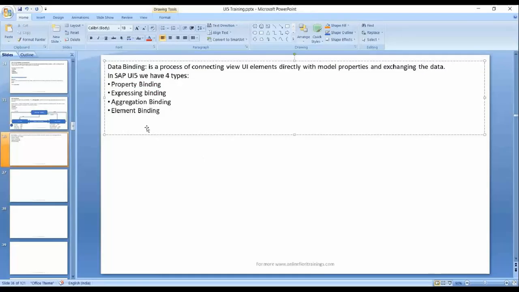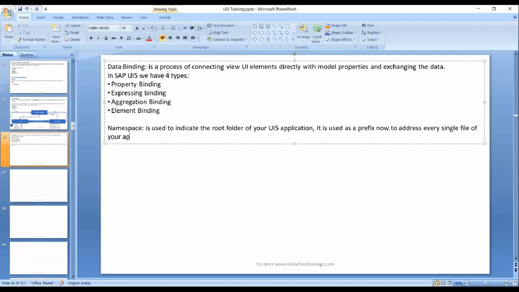So let me note down what is namespace. Namespace is used to indicate the root folder of your UI5 application. It is used as a prefix now to address every single file of your application. That's what the namespace does.